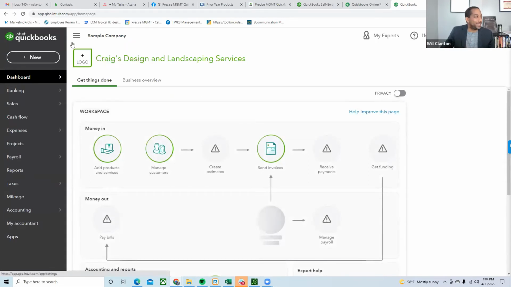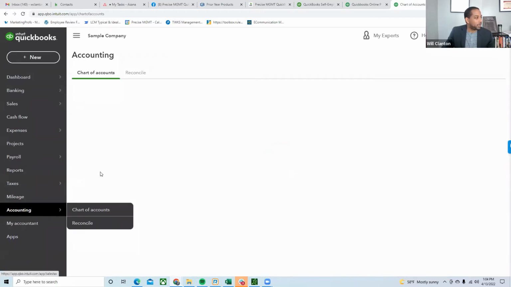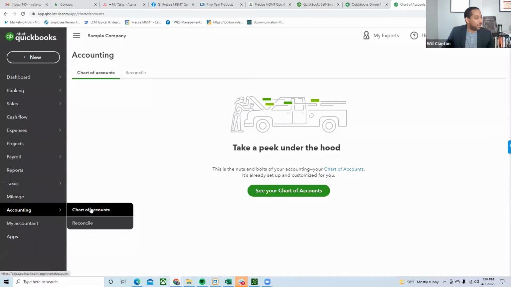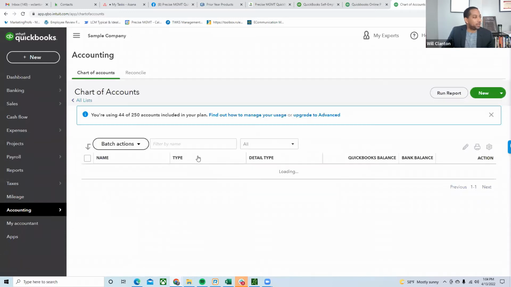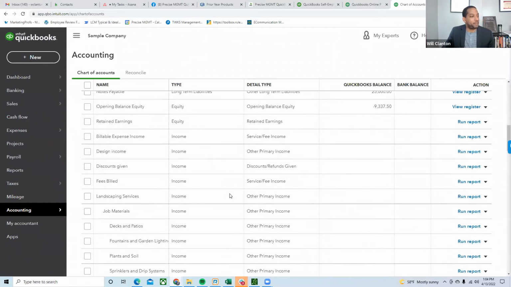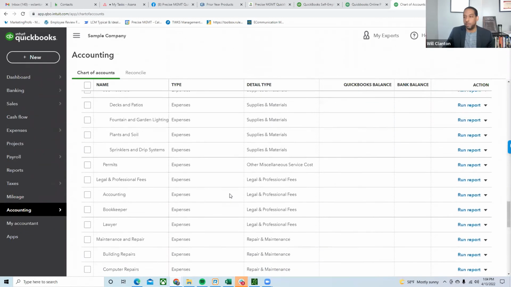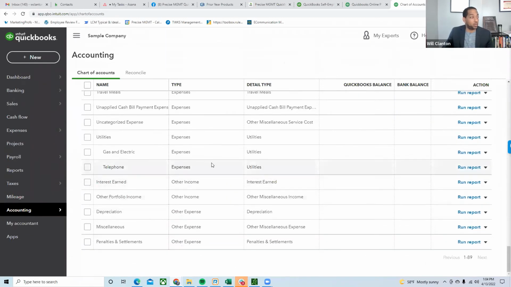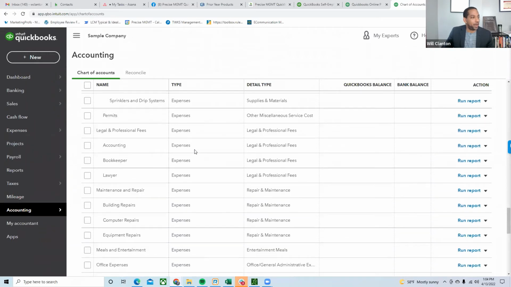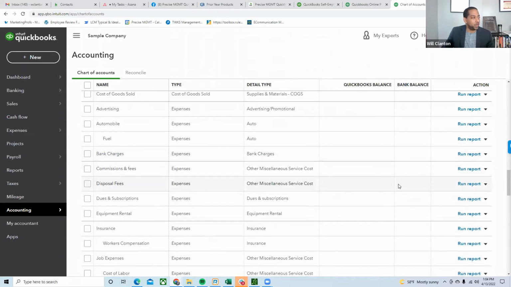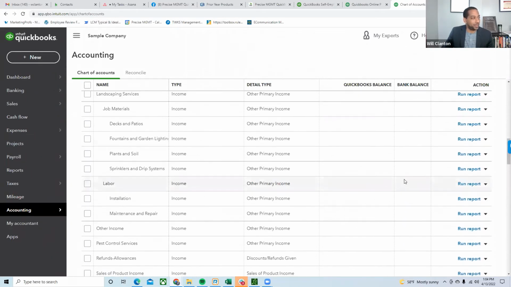So what you guys got to do, right? You have your chart of accounts. So if you go down here to accounting and you go to chart of accounts, you see your chart of accounts. This is the account that may have been set up before you, so you may have to do some maintenance work to edit these accounts. If there's an account here that I don't need, in order for me to get rid of it, I can just go here and make inactive.